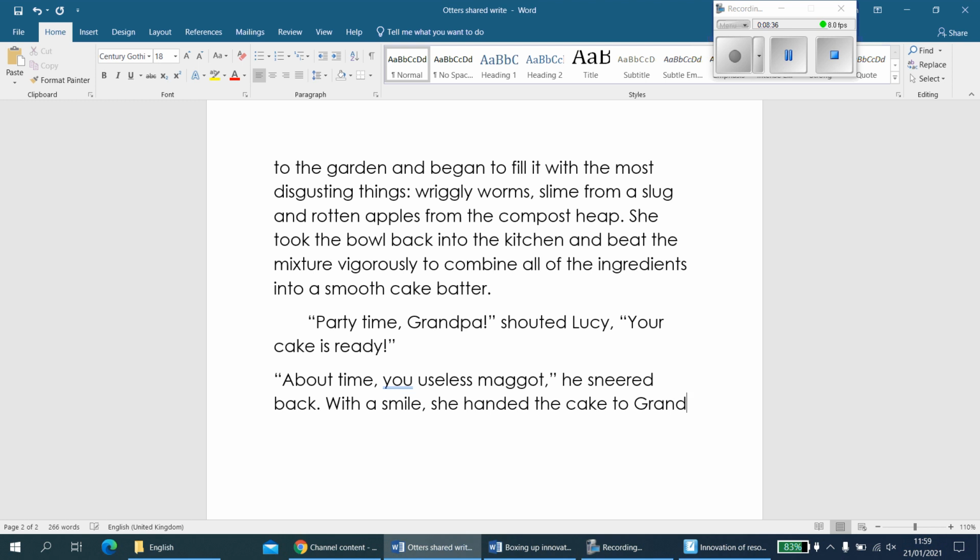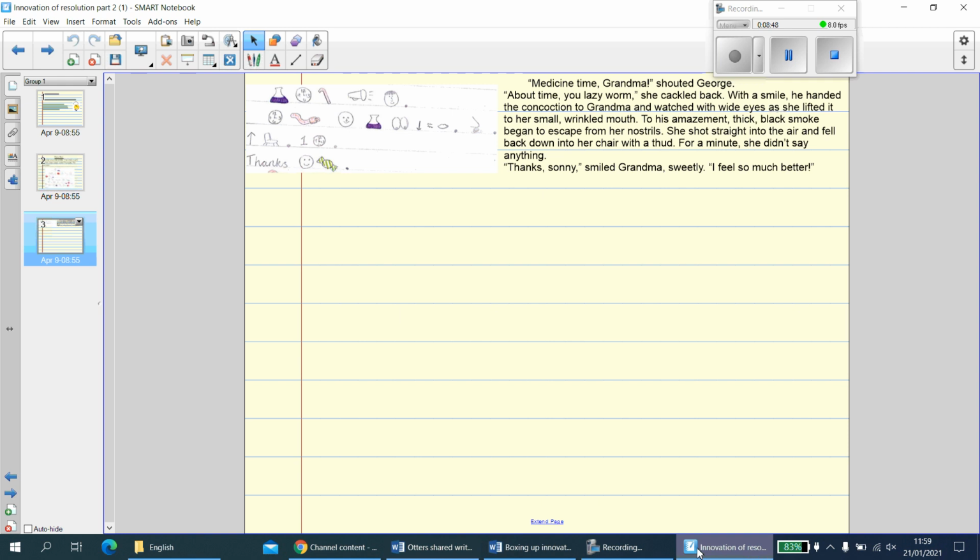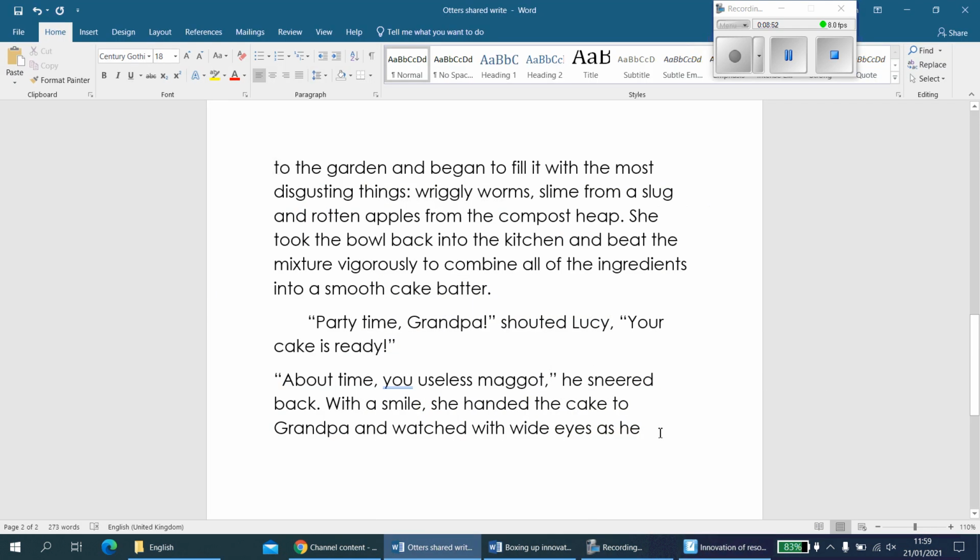Ooh, Grandpa. And watched, I'm going to keep it the same, and watched with wide eyes as he, what did Grandma do? She lifted it to her small wrinkled mouth. Instead, my grandpa is going to be greedy and he's going to devour it in one bite. Oh, my typing today is not very good. Devoured it in one bite.